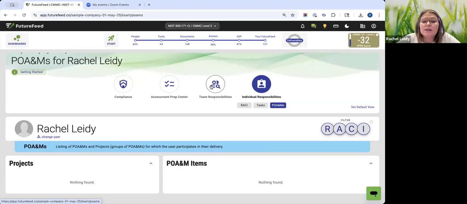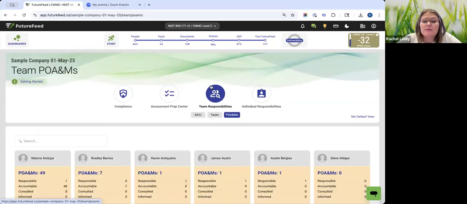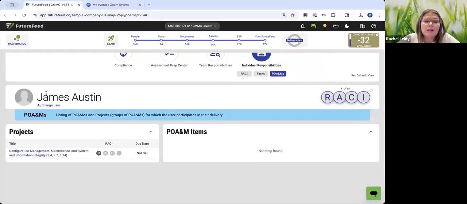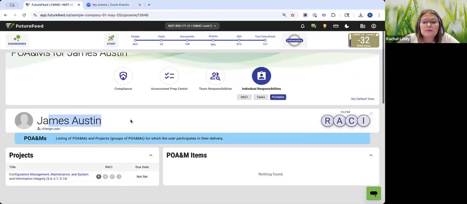If you want to see what your team members have assigned to them, then you would click on Teams, you would just find that individual, and now I'm viewing James's responsibilities.